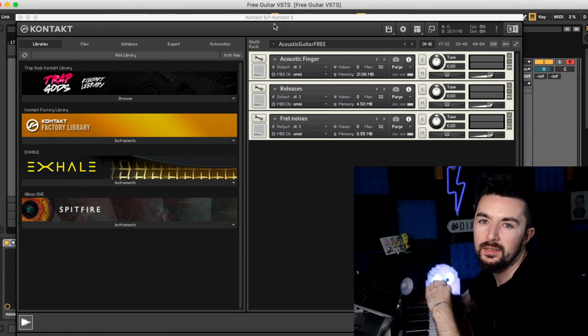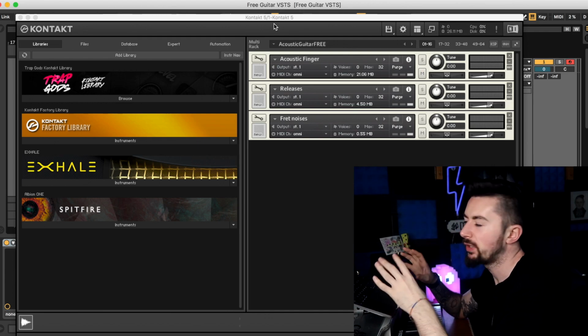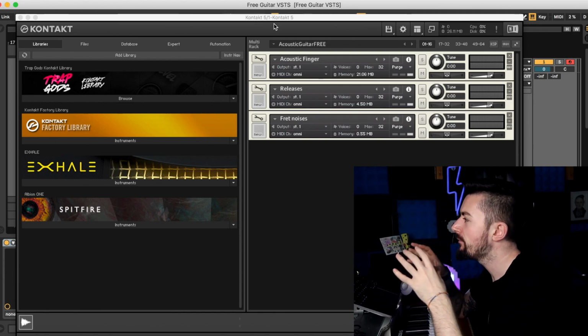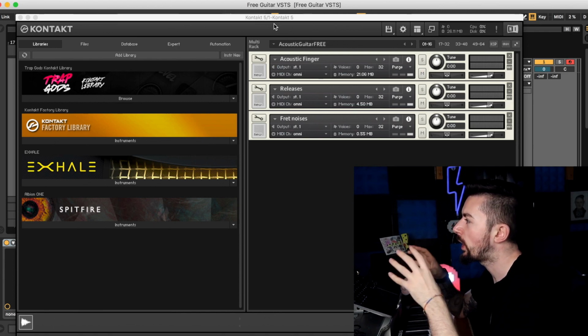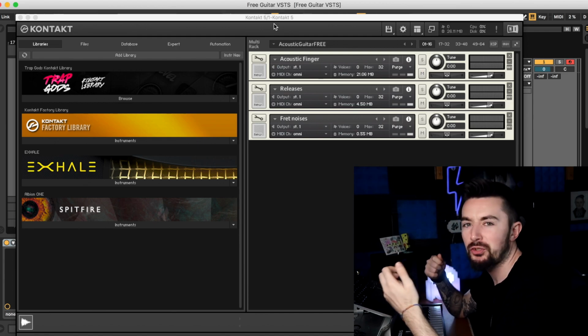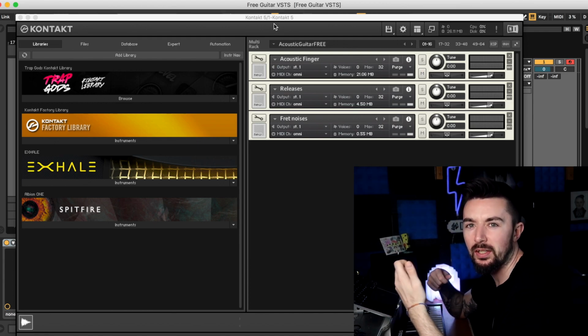So that was Acoustic Guitar Free. It's a really good acoustic guitar. You can hear the strumming really well, and even though it's not as well put together a VST as the others, it sounds just as good. It sounds like a real live acoustic guitar.